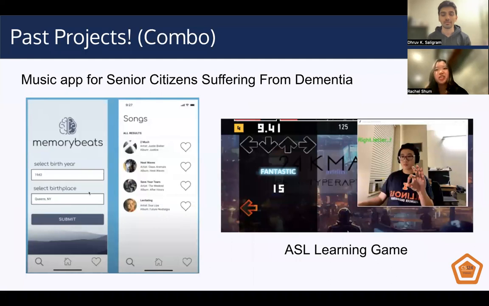We also have projects that touched on a couple of different categories. So for this one, there was a music app for senior citizens suffering from dementia, and another example is an ASL learning game.